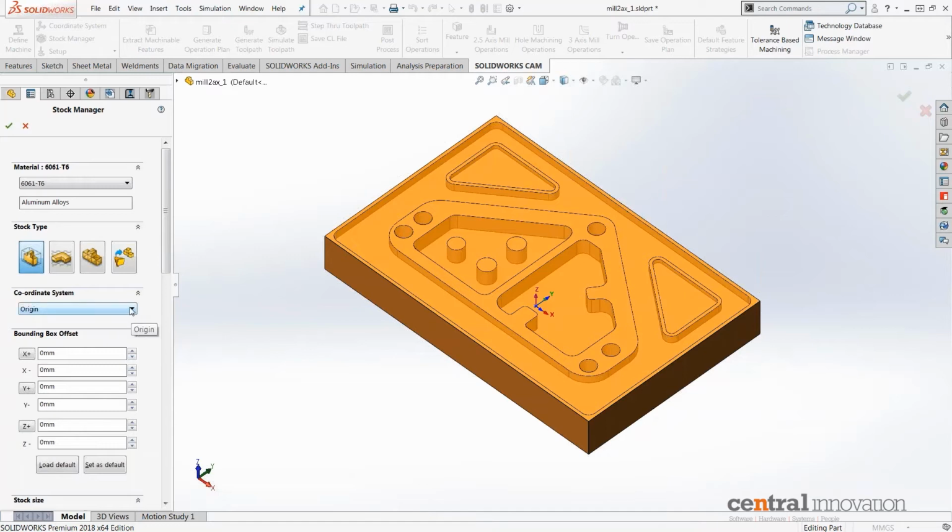We can use various different coordinate systems that might be set up within SOLIDWORKS. So in this case, it's just going straight from the origin. What that means is that our bounding box will be offset based on the origin that's picked here. So we can use the bounding box offset details to offset the size. So if I just start adding material, you'll see that increase in the X direction there. I'm not going to add any extra material at this stage.